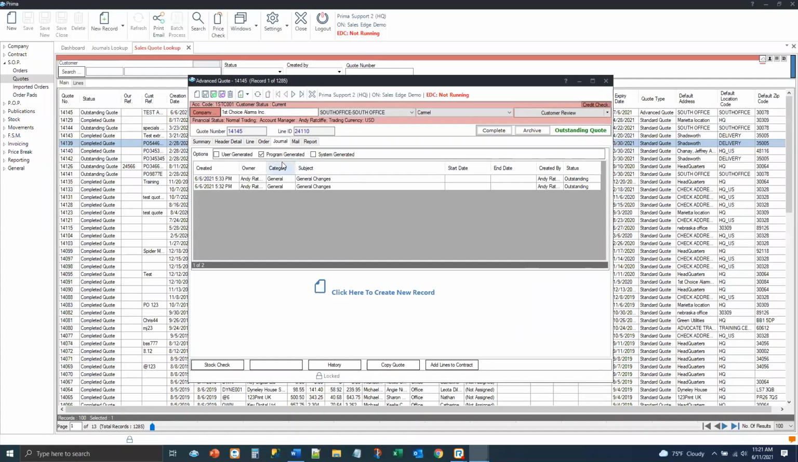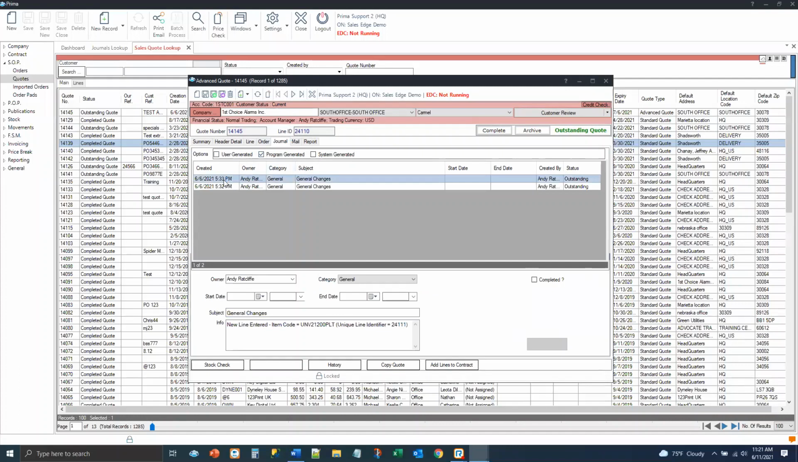So here's one here that is journals program generated. And if you highlight the line, it'll tell you exactly what was done here. So we have a new line entered by, and remember creation is the person who made the change. So it's going to be Andy, who made that change on 6/6 at 5:33, added a new line. Same thing here.